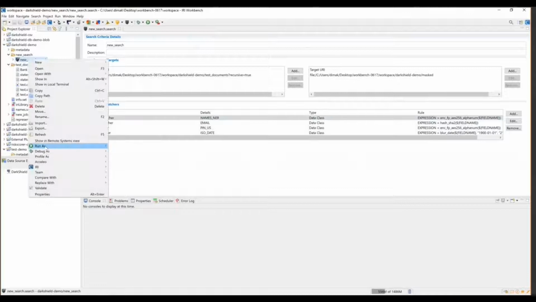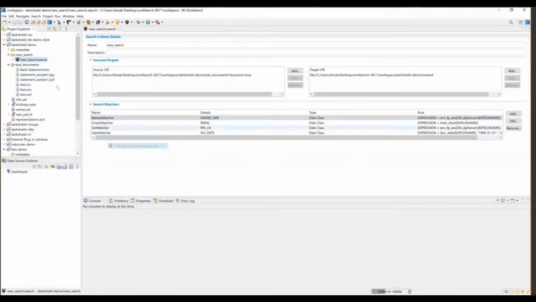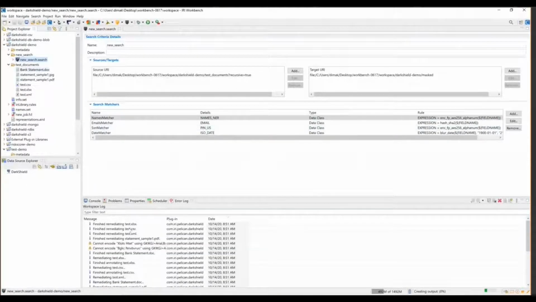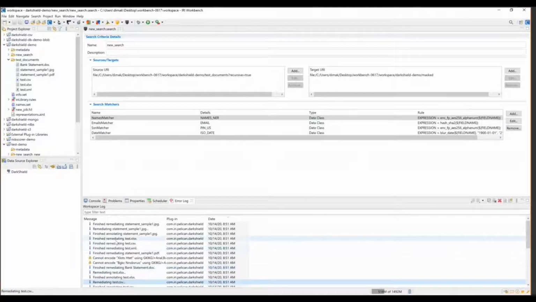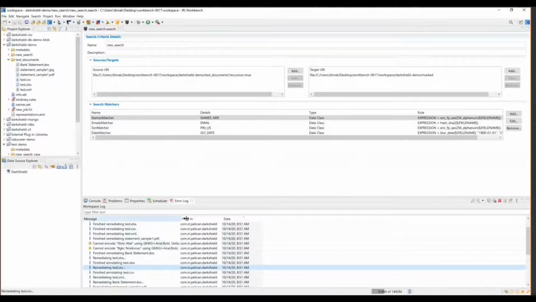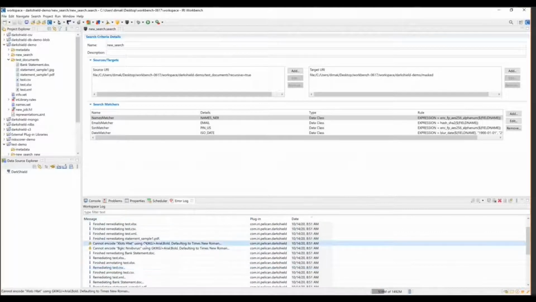I'll just go ahead and run this search and masking job on the test documents. Here it just gives you some log info, what it's finding, what's being annotated, and what's being remediated at any point in time. And when it finishes, you can see that some here are warnings. Like, for example, here it says for PDF specifically that it couldn't encode particular ciphertext in a font that's being used within the PDF. So it defaults to another font that it can use to do the encoding.